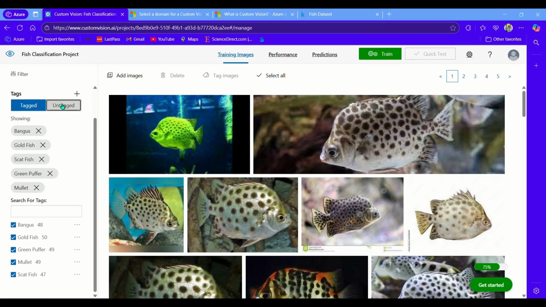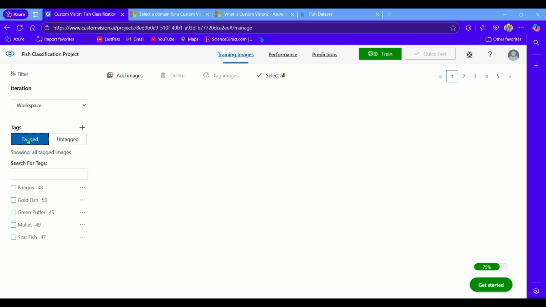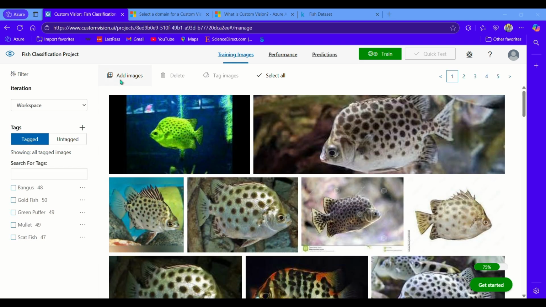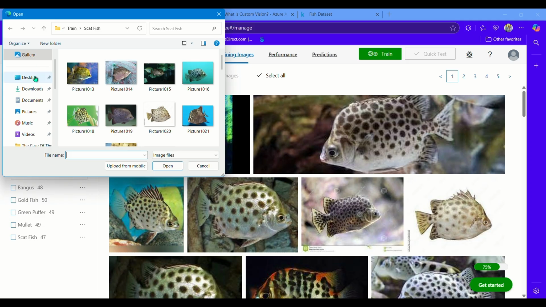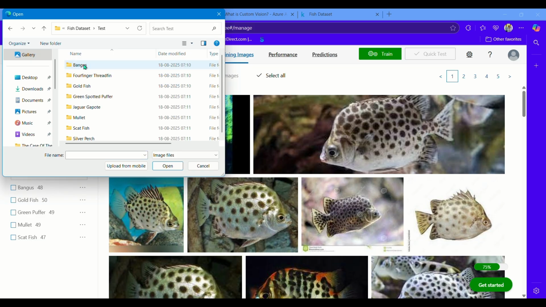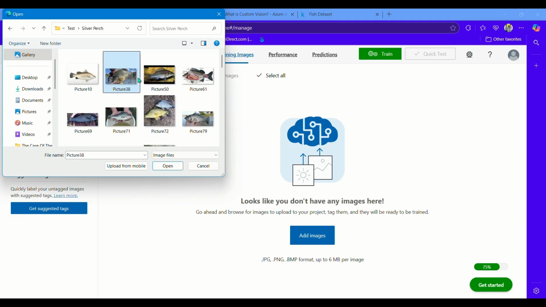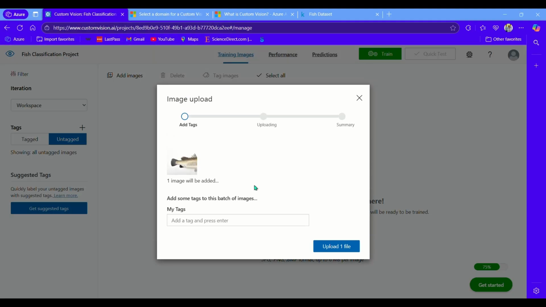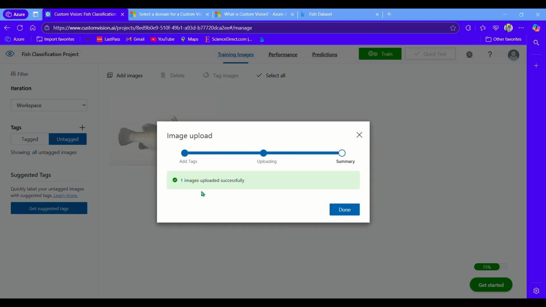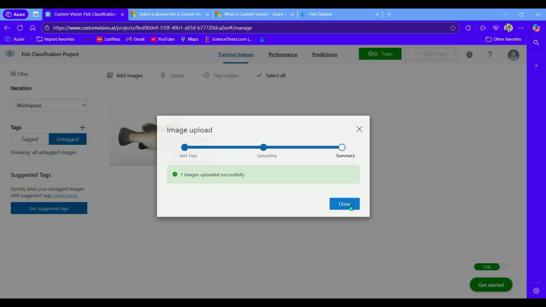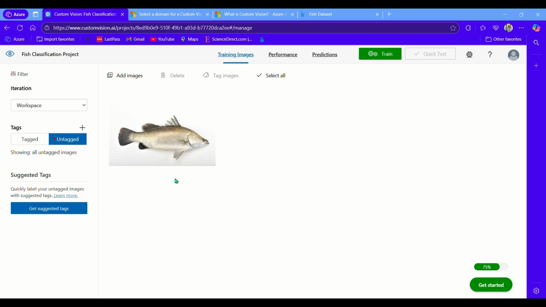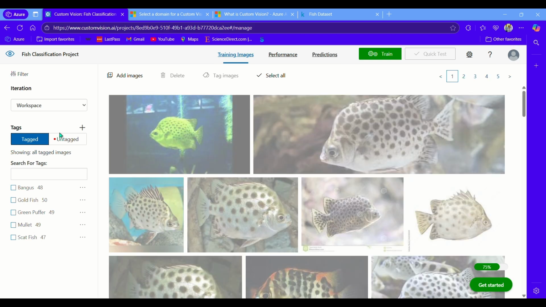So all these images are tagged, and let me give you one example as well. Let me click on images, and I'll go to test. Let's go with silver perch, and I'll select this one. Here I'll not be assigning any tag to it, and I'll just hit upload. One image is uploaded successfully, and you can see that the image I just uploaded is an untagged image, and these are all the tagged images.